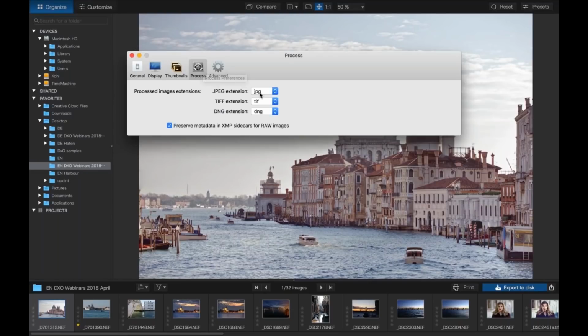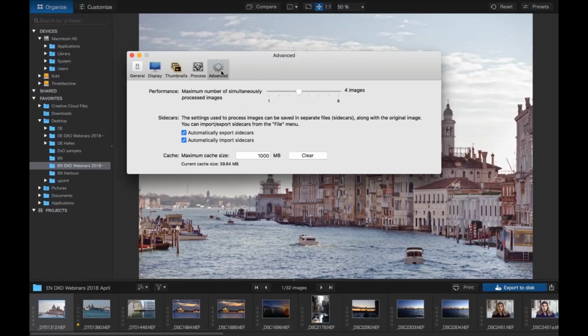Process is how I want the processed images to be called, and I use sidecars for my raw images too. Advanced, this works quite well with the performance of my computer. So here you can have an extra look at what suits you the best.